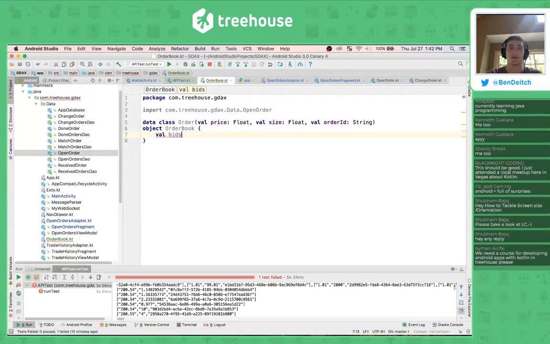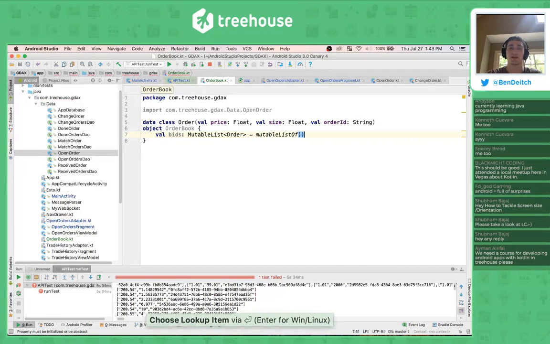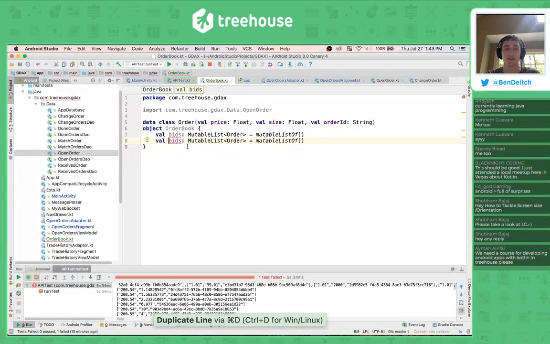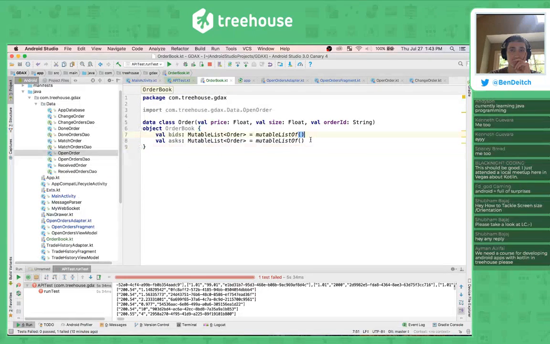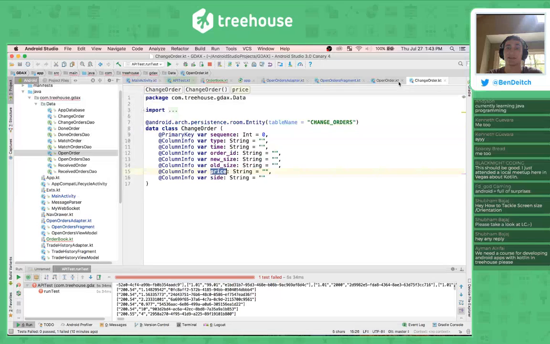Then we've got bids, which is a mutable list of order equals mutable list of, because in Kotlin you cannot ever initialize something to nothing. You have to initialize it to something. And actually we don't need bids and asks, or well, we can have bids and asks. I think that's fine still. So the question there is, do we have bids and asks, or do we have orders and then a specification in here to tell us if it's bids and asks? Which would mean we could use the other order class actually.